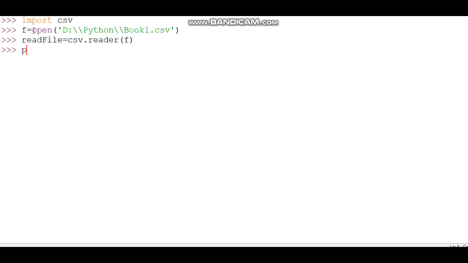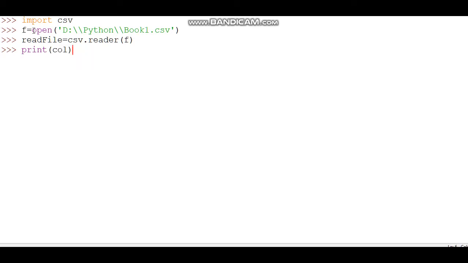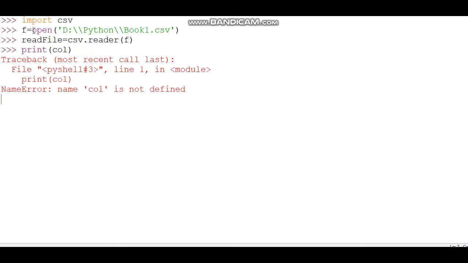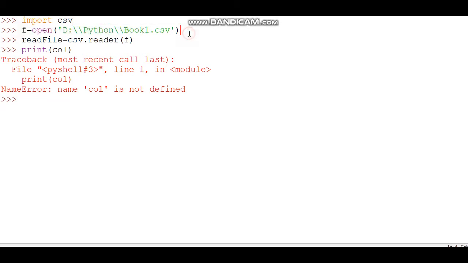Let me print out what I have in the CSV file. To print that, I need to do it first as a column. Let me print out the column first. So the col is not defined. Let me just do it again. To import here, let me copy this function from here.